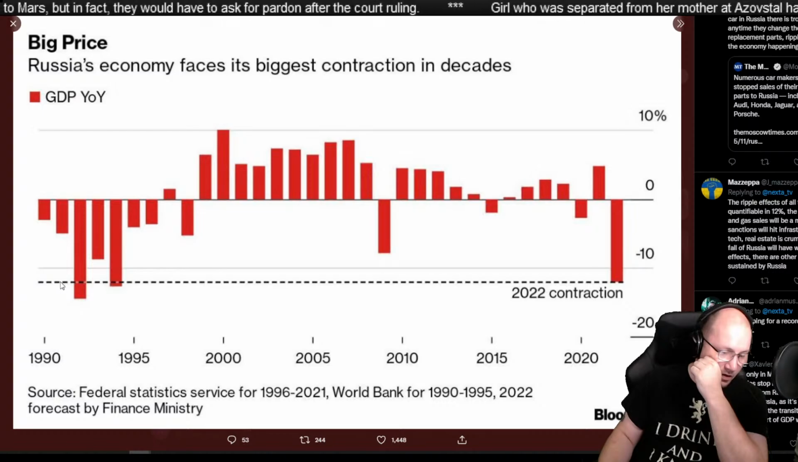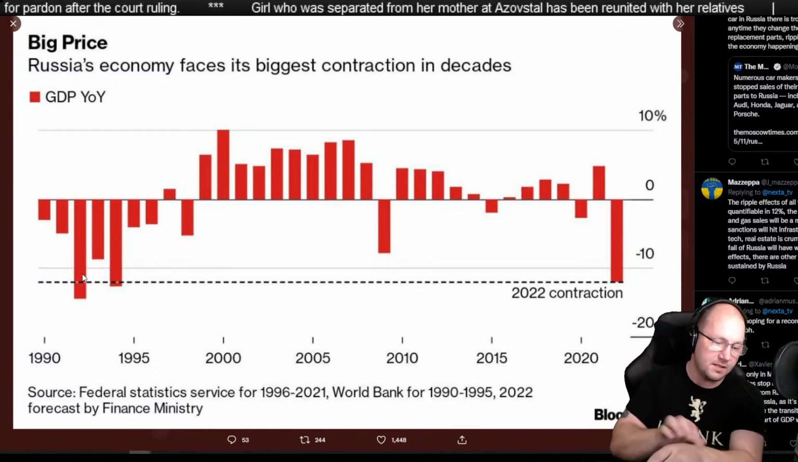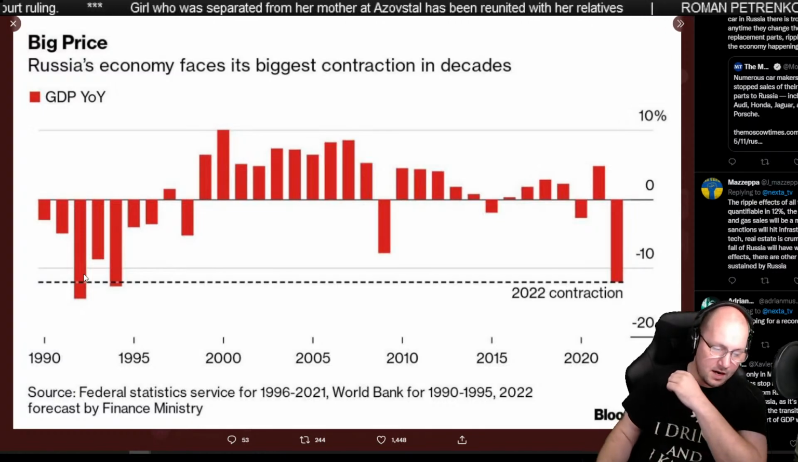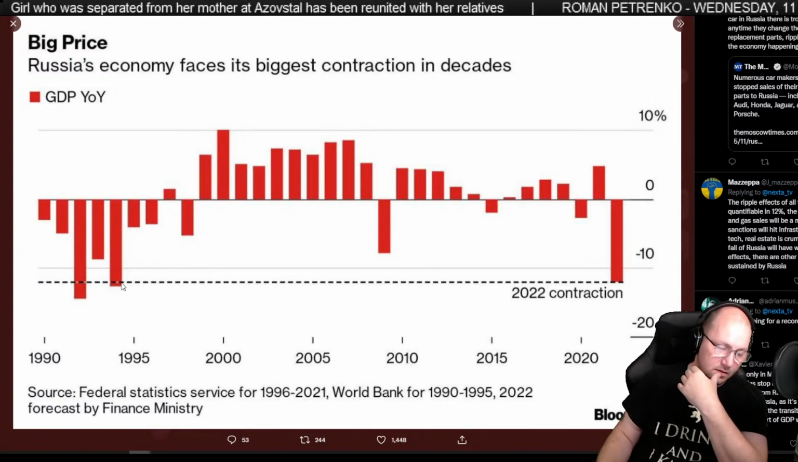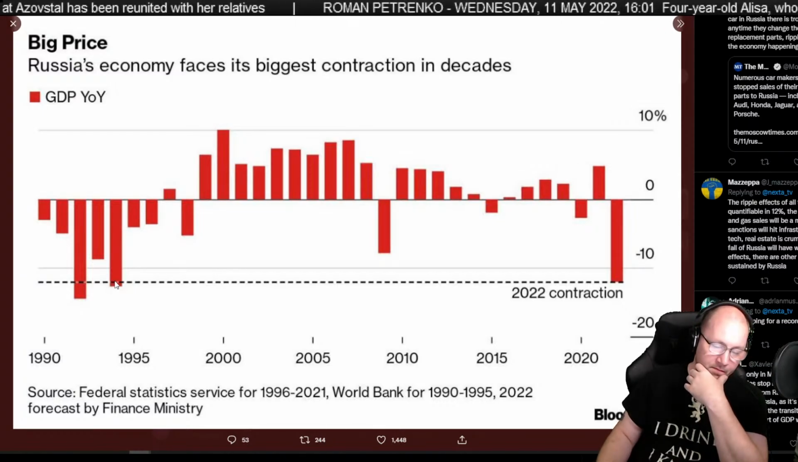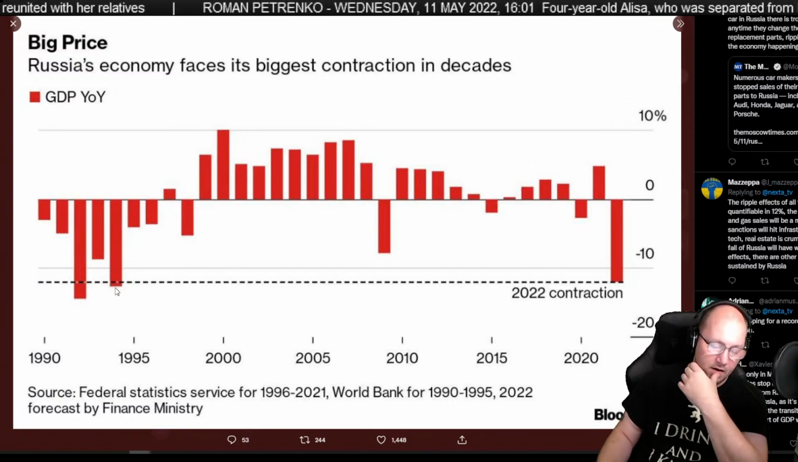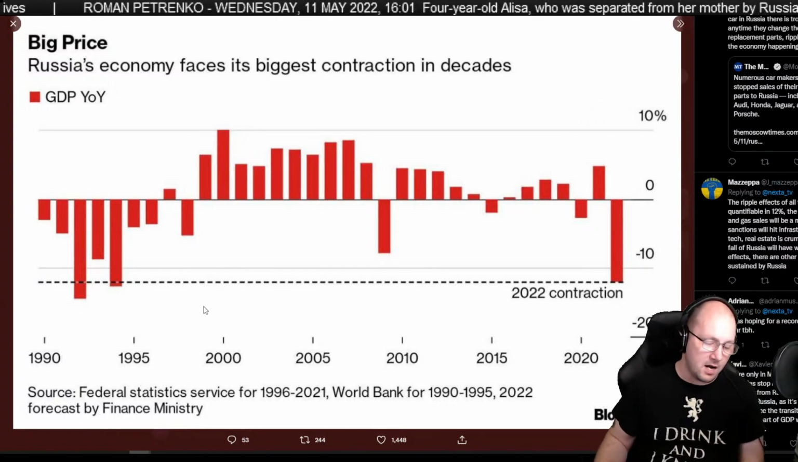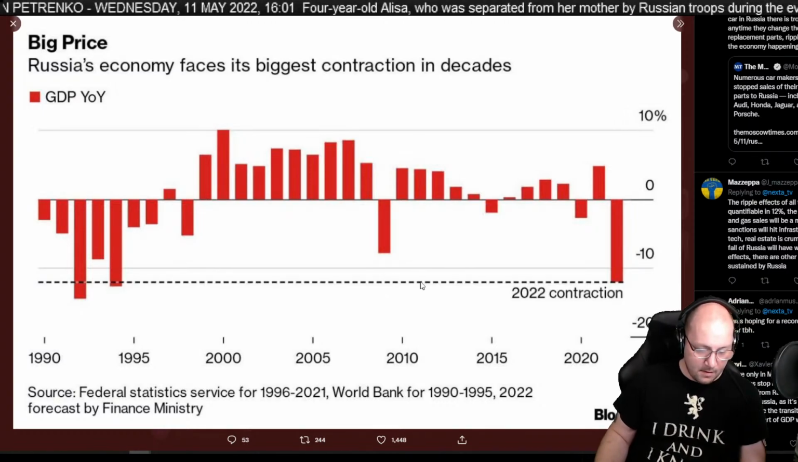Right here is the fall of the USSR, and it took till about 1994 for the actual fall of the USSR to hit them fully. They are facing their largest. So this is 92, this is 94, right? They're facing their largest contraction in their economy in years, right?